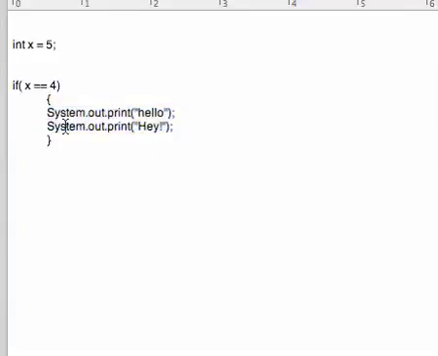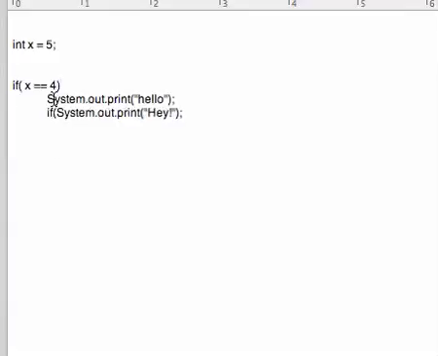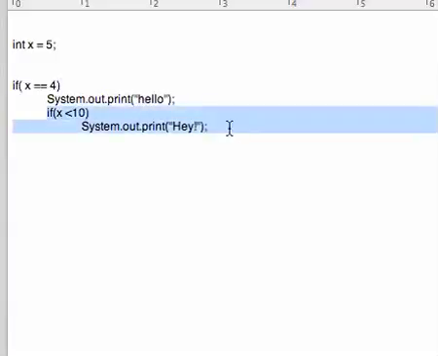Now, the next thing is when you do nested ifs, sometimes they will lack curly braces as well. So I could do if x is greater than 10, system.out.print hey. This is confusing as well because remember, who belongs to the if? Only this line, right? What is this going to print? Actually, I'll do less than 10. That'll be a better example. So if x equals 4, is it? No, so it can't print hello, but does it enter this if? That's the question, and yes, it does.